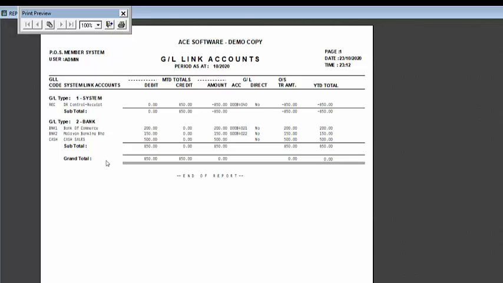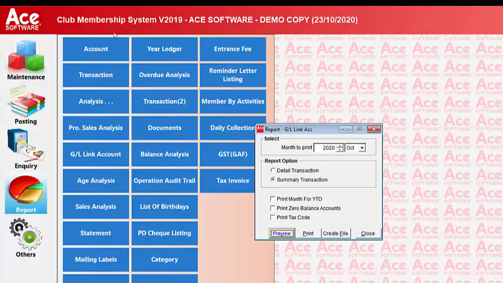If you're using our ACE general ledger system, then these debit and credit amounts will automatically go straight into the general ledger by itself. So it's fully integrated at this point. This is the general ledger link report.